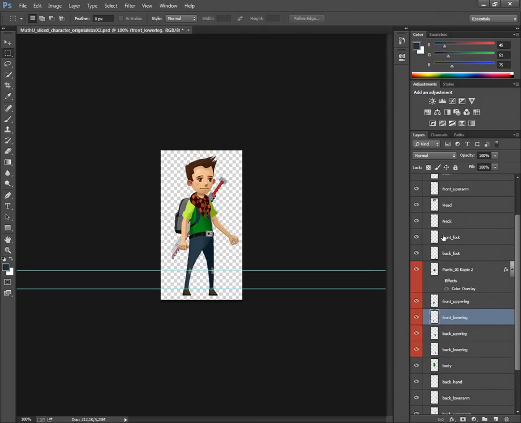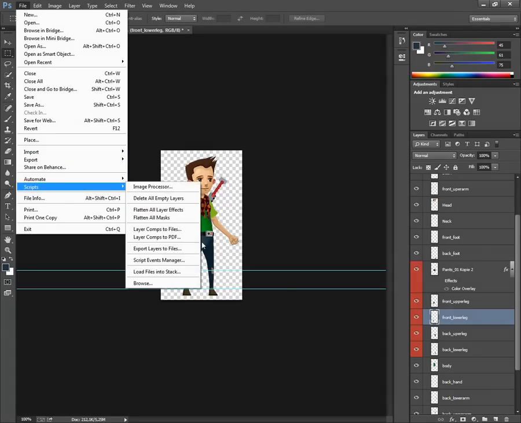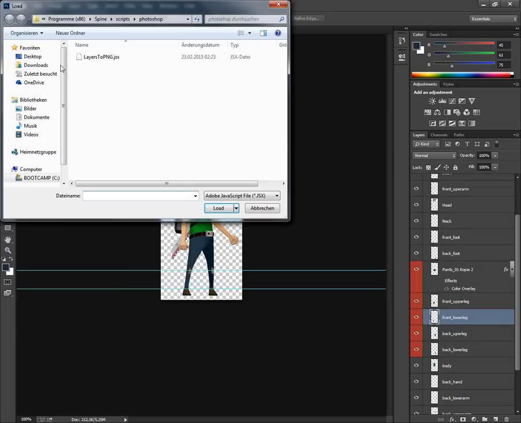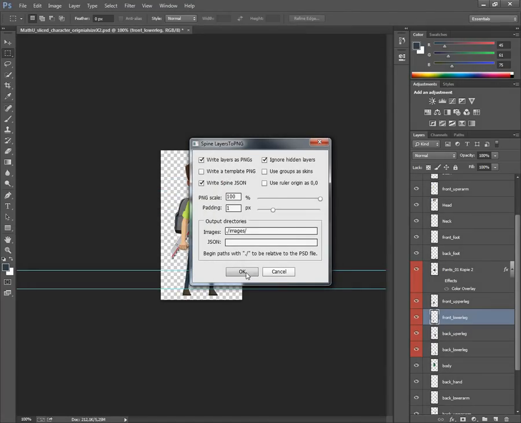Then let's get started. As you can see here, there's several layers with the different elements of the character. I already prepared that. Now what you have to do is run the script that comes with Spine for Photoshop. I think it's also Illustrator and a GIMP script.